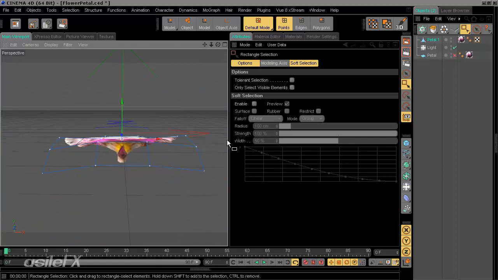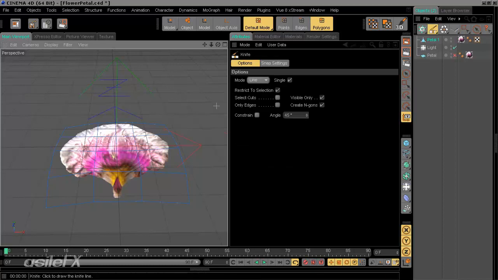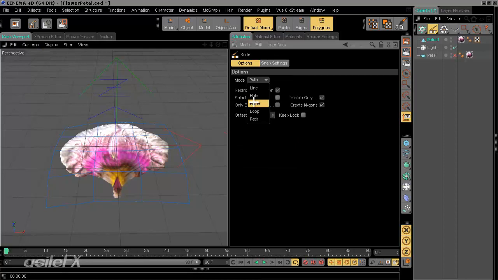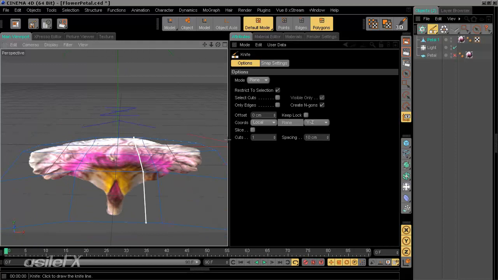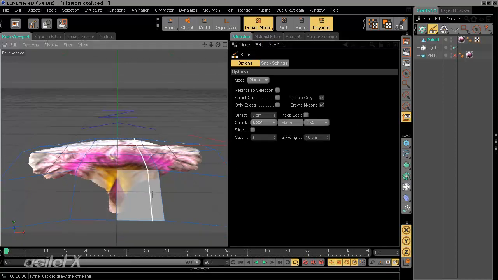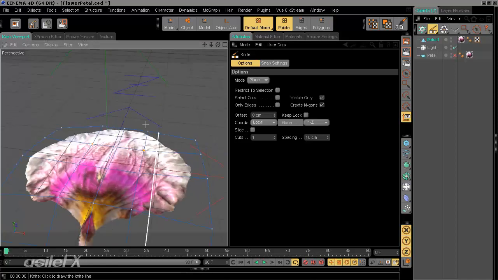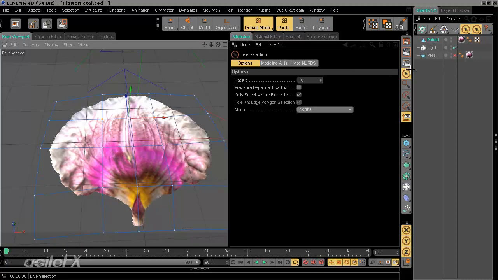I think I'm going to go ahead and just slice this down the center using the knife tool. So switch to polygons, K on the keyboard for knife, switch the plane, and we're going to go ahead and use the YZ plane and turn off restricted selection. And just go right down the center, just clicking once, go back to the points, and now selecting with the live selection tool, just the main selection, we can modify this a little further.